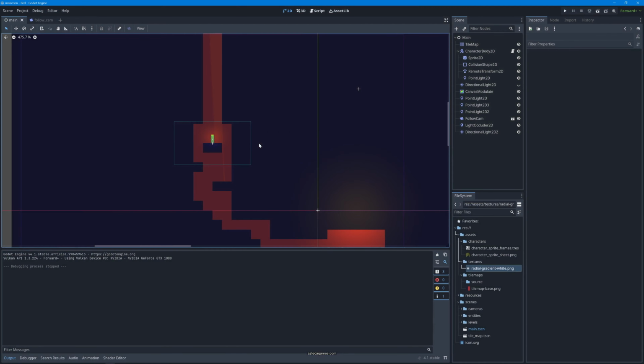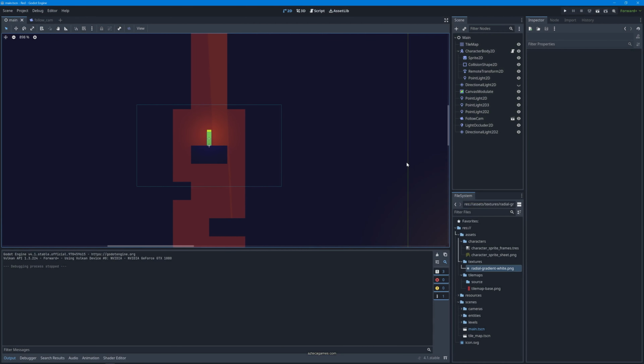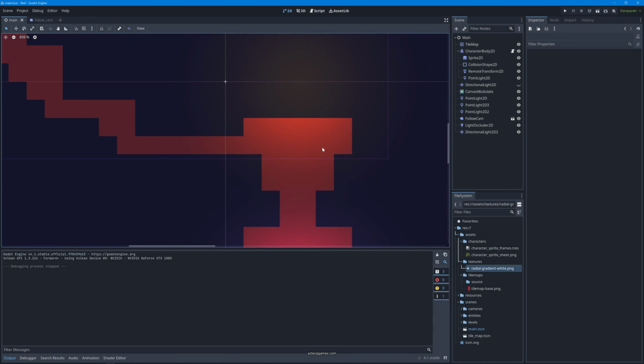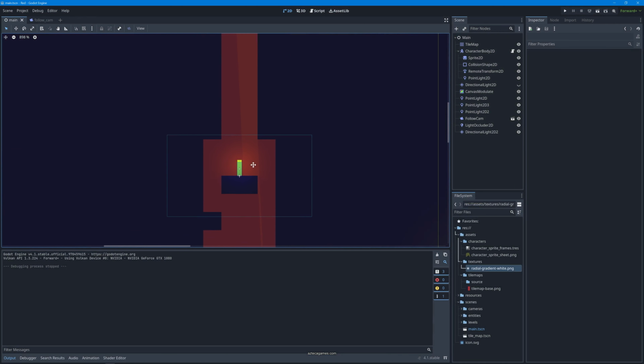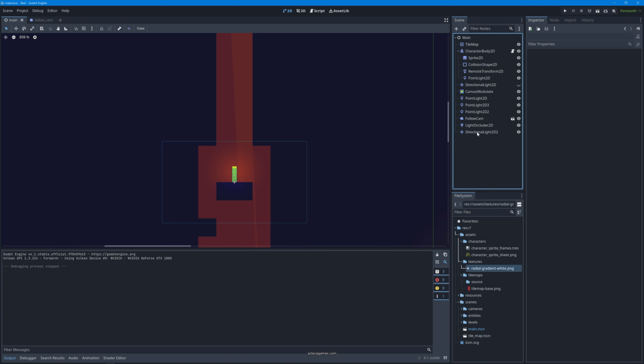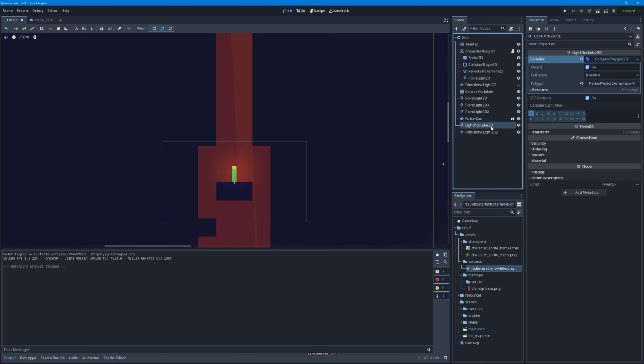You could add a light to that spell or to that torch, and give the player a little more vision, and add some really cool ambiance this way. And so another thing, I want to show you the Light Occluder 2D. And so what this does, well, here I'll make one from scratch.